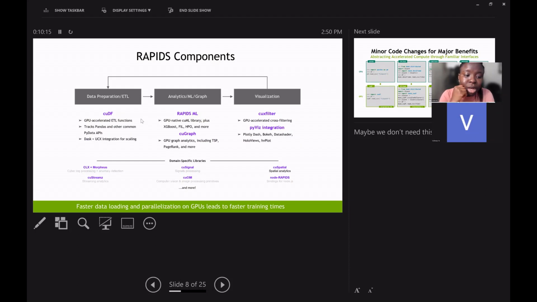Now, I won't be talking or showing everything in this Rapids component, but I'll be talking about two particular ones. First, the data preparation and ETL process on Rapids. Like I mentioned, I don't want us to forget this, they are familiar Python APIs that you use. The only thing that you need is just a code change, which I'll be showing in subsequent slides.